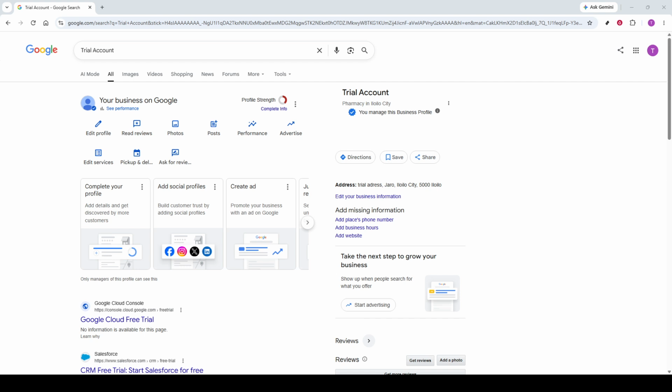To get started, make sure you're signed into the Google account that manages your business profile. This is important because if you're logged into the wrong account, you may not see the posting options you need. Once you're signed in, go to Google Search or Google Maps and search for your business name. This will bring up your business profile management view, where you can make updates and control how your business appears online. If your profile is set up correctly and you're in the managing account, you should see options that allow you to interact with the profile directly from search.